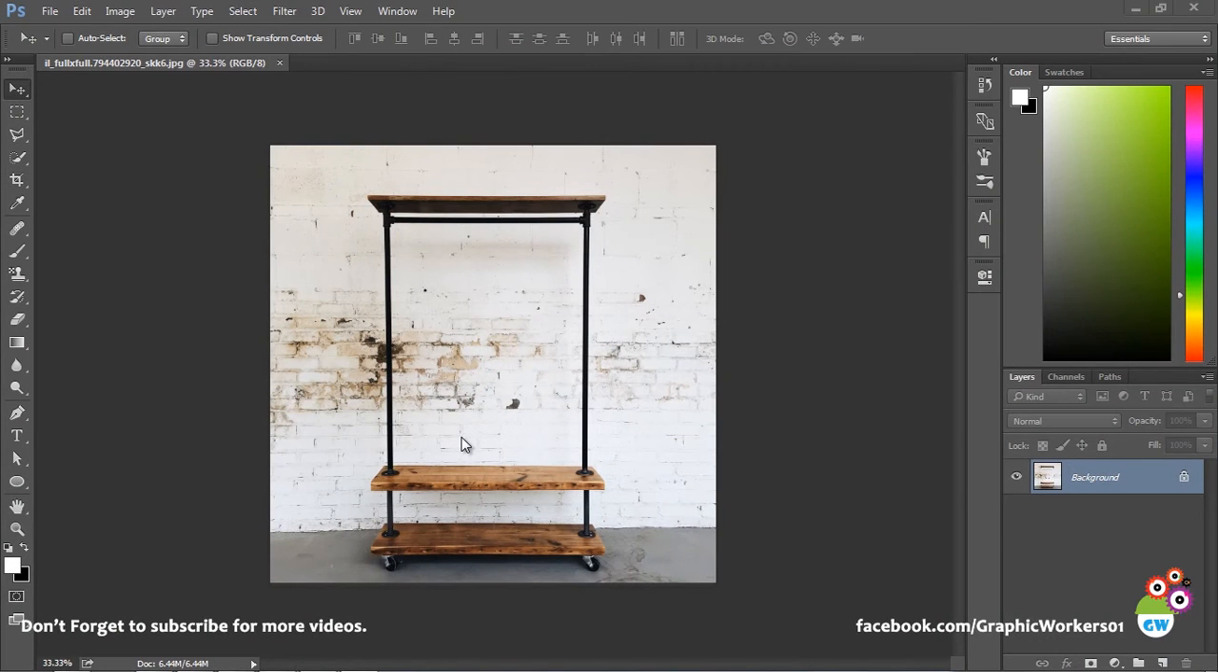Hi, so today on Graphic Workers, we are going to learn about how we can extend the background of an image using Photoshop. I have an image here that I found on Google that I want to use as a wallpaper on my laptop, but since it is a square image, I am going to convert it into a rectangular one. So I'll extend its background and I'll make it a rectangular dimension image. So let's begin with it.